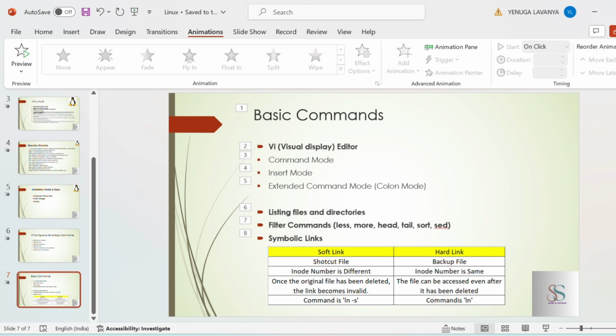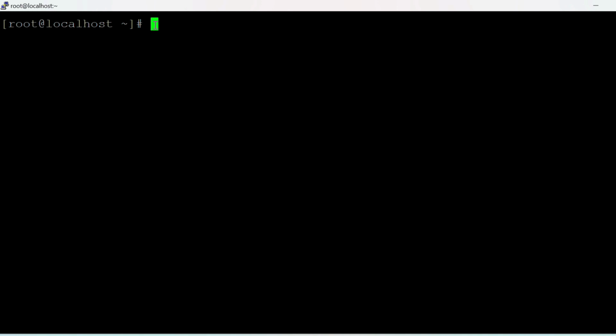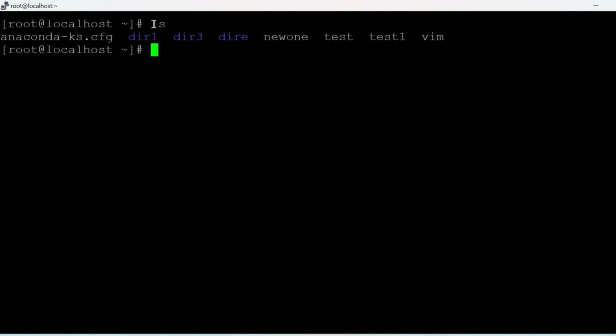Next is listing files and directories, means how to list the files and directories in a particular path. If you want to see the files and directories in this path, just give ls. It will show how many directories and how many files are there in the path.